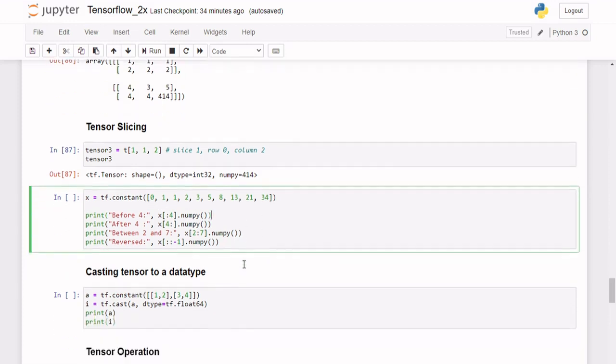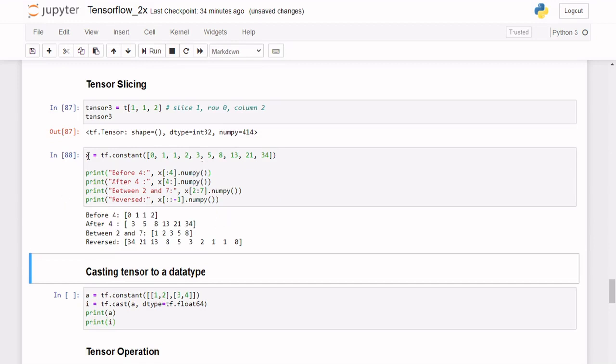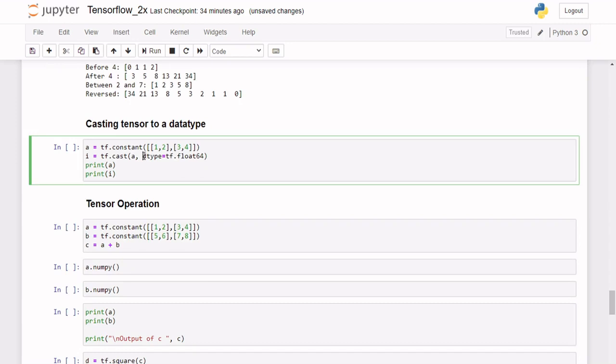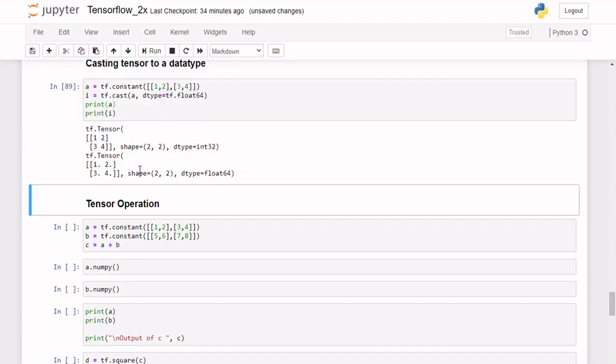Also, like pandas, you can retrieve the data between the indexing values. That is also possible. Here I have given you some examples. Like casting also we can do. I was supposed to declare everything as an integer value, but I am trying to convert it to the float data type. You can see here.